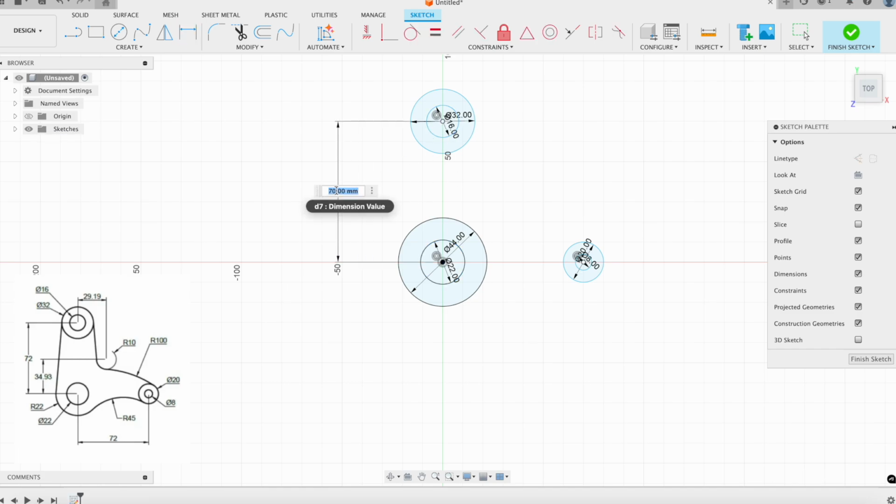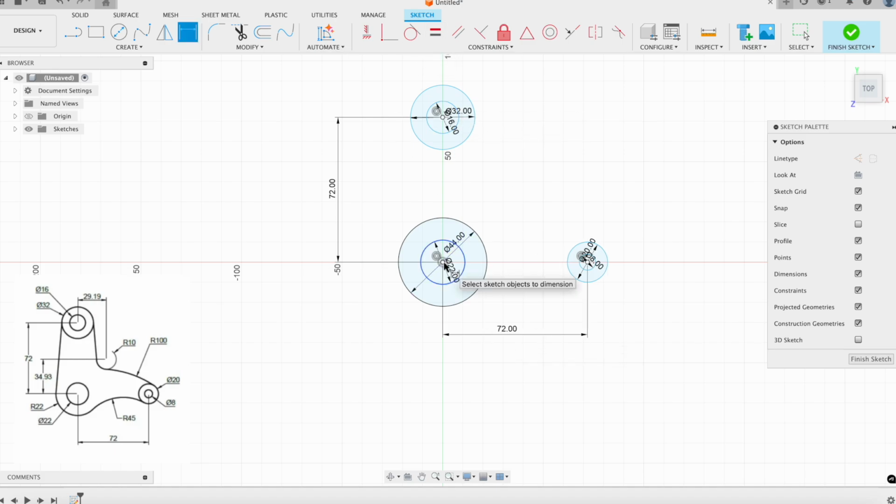These two circles are 72 millimeters from each other, and these two are also 72 millimeters from each other. But they're not fully constrained yet, so that probably means they're not horizontal and vertical with each other. If we click on horizontal and vertical, now those are fully constrained.